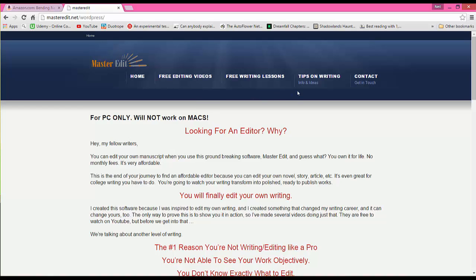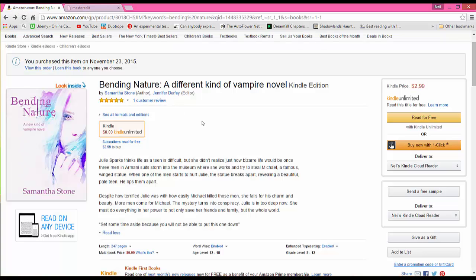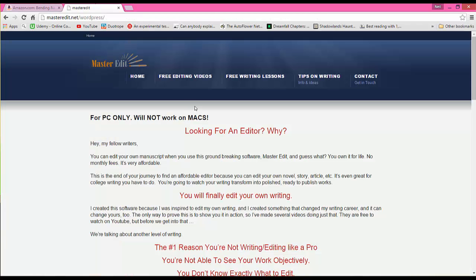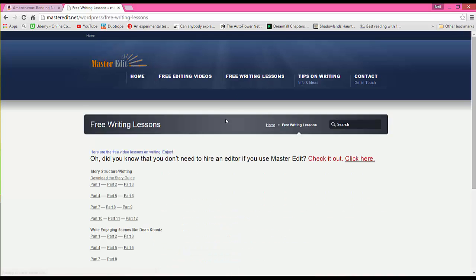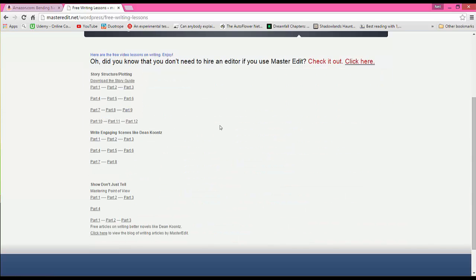Nonetheless, even after doing that, I still can't catch everything. So then I have an editor, and you can see the editor there. I had Jennifer do the rest of the editing for me, because I can only capture so much, and she did a really great job. Right, so free writing lessons. Now, how do you go about getting published?